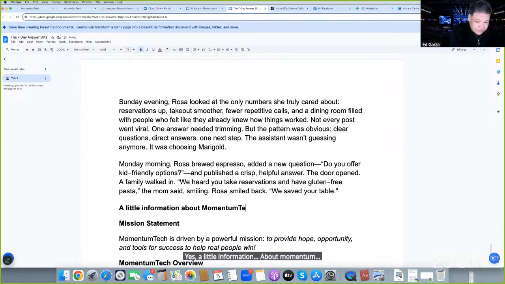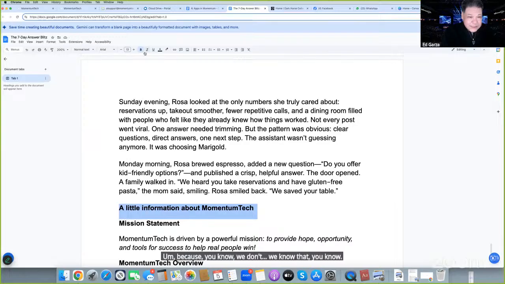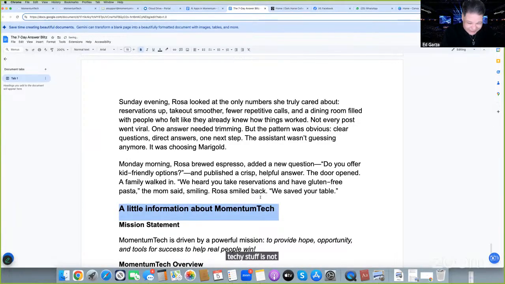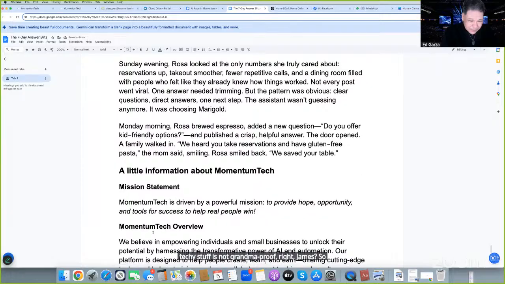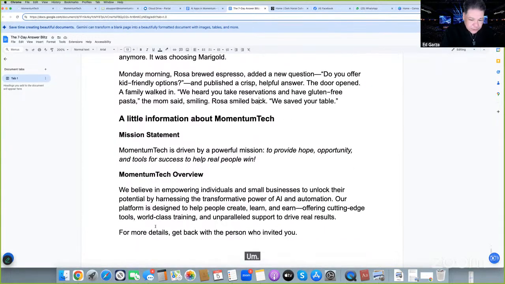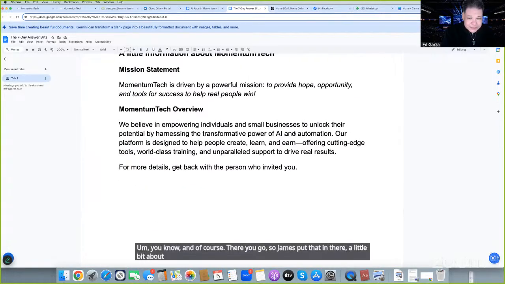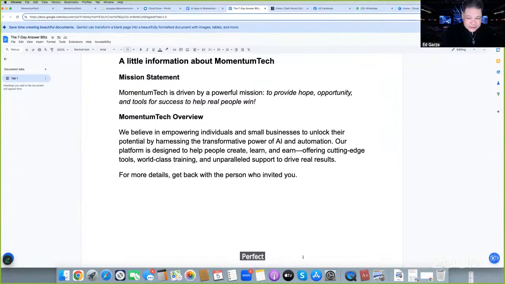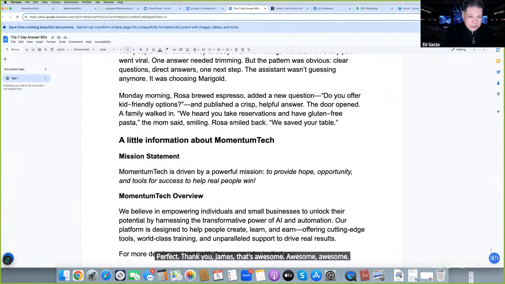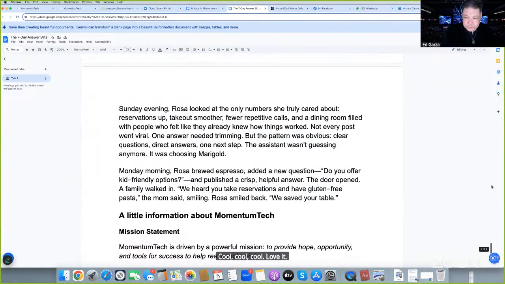And we'll probably give this to our designer and put it in our promotional for everybody eventually when we have time, because we know that techie stuff is not grandma proof, right, James? But we'll do a tutorial on how to do it. And of course, there you go. So James put that in there, a little bit about who Momentum Tech is. Perfect. Thank you, James. That's awesome. Awesome. Love it.